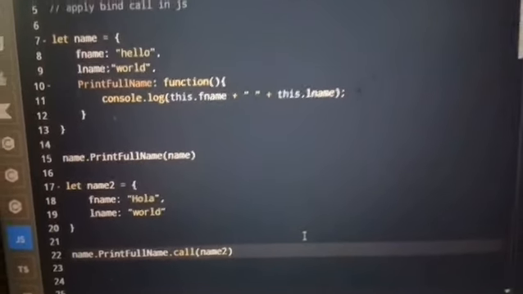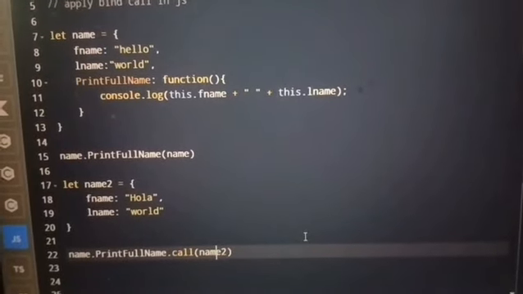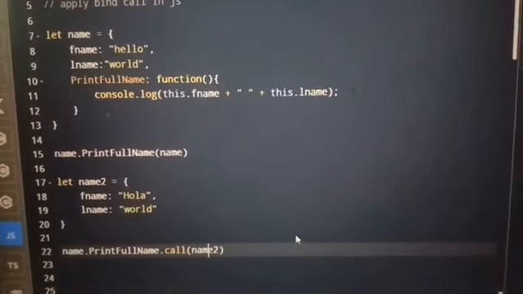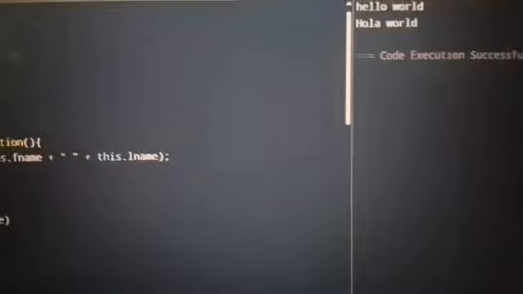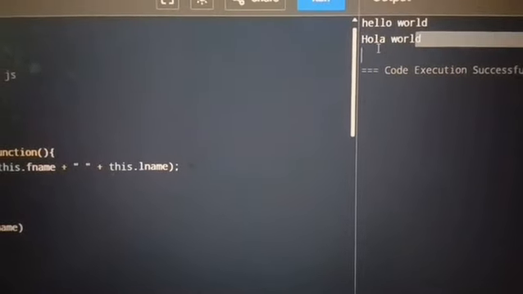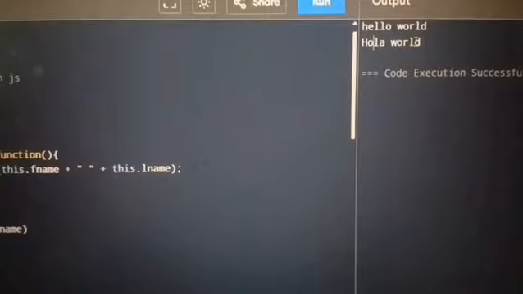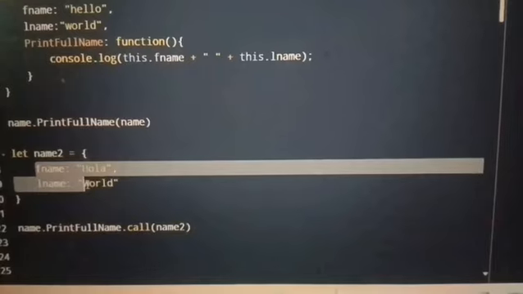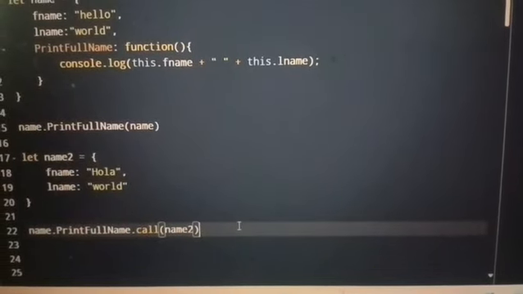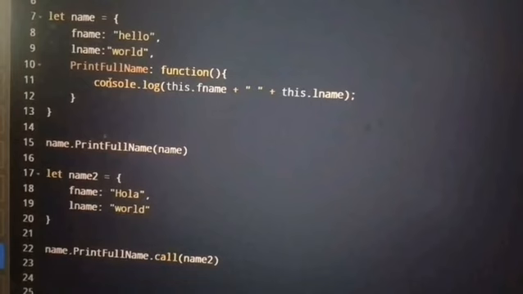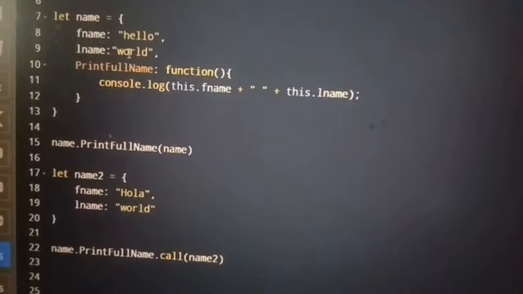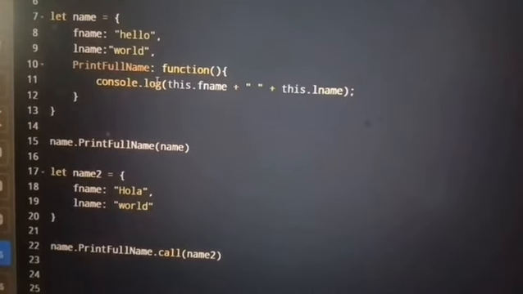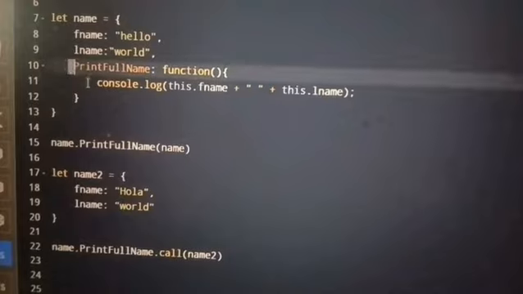Now we try to run it and see what comes. Here you will see in the second one, we are correctly able to get the full name of the second one. Now, rather than putting this method inside object one, we can also write it separately in this way.